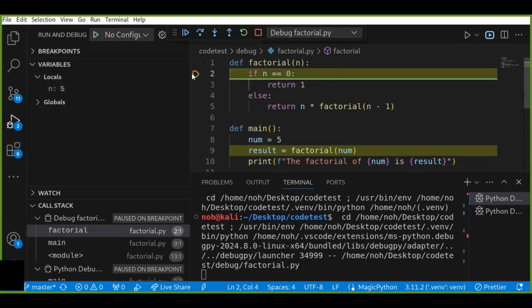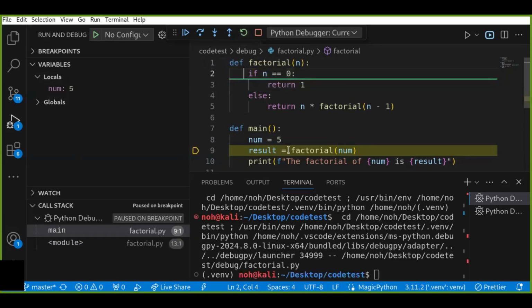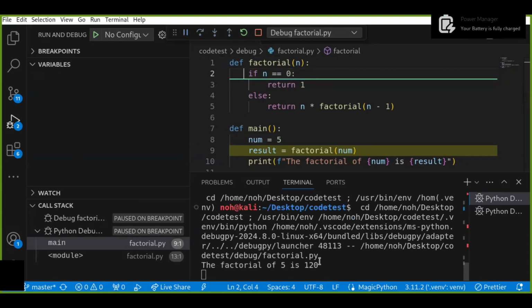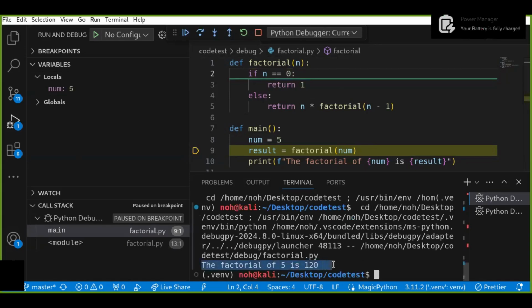So when I stop this and restart, I can see that the code will be executed, and the result is this one. Factorial of 5 is 120. So setting a breakpoint is very important, as it is used to stop the execution of the code after that breakpoint.